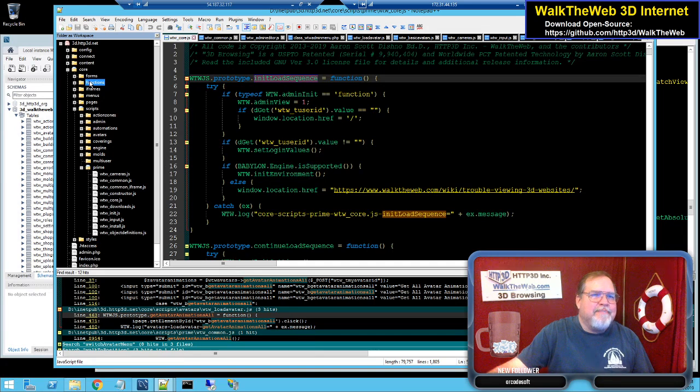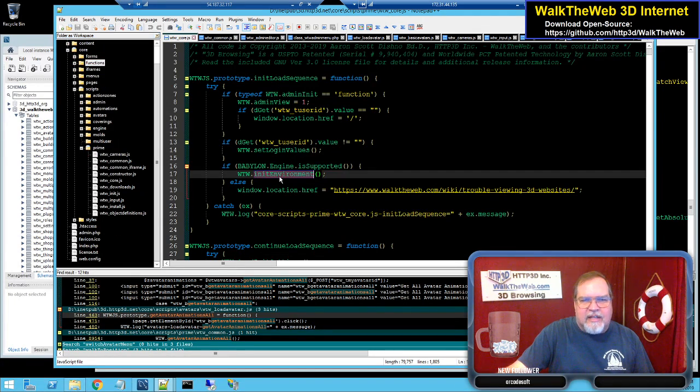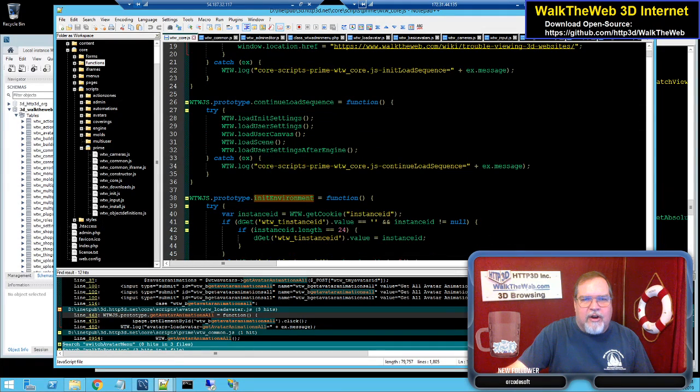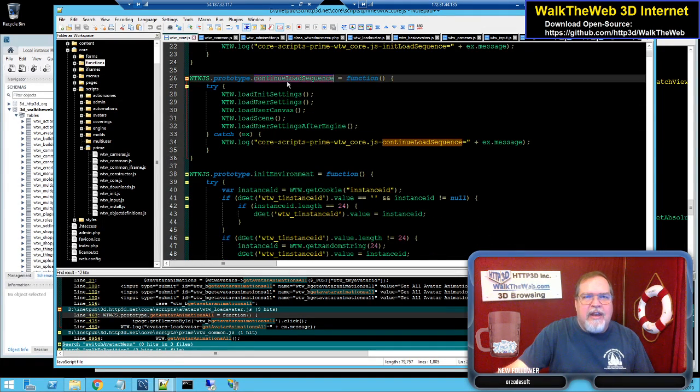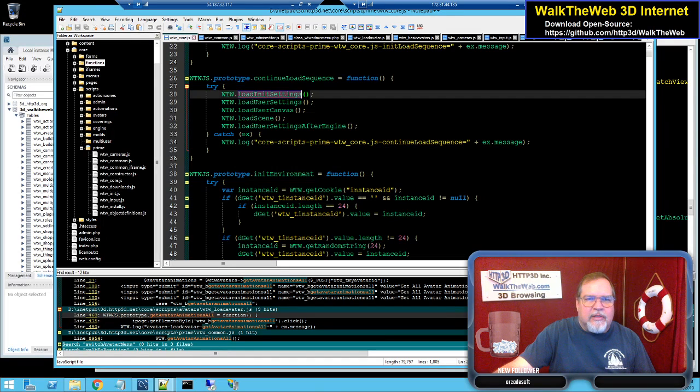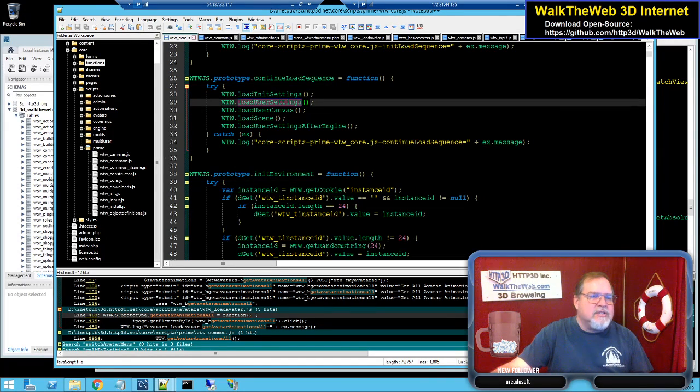In fact, there's PHP that generates JavaScript in that init file. So the core starts off with init load sequence, and it inits the environment. If you look in the order, init environments is here, then it loads the avatars and sees if you have checked your avatar. If you haven't created an avatar, it lets you select one, does some setup mode stuff. When it's done with setup mode, it runs this sequence, which will load init settings and user settings.